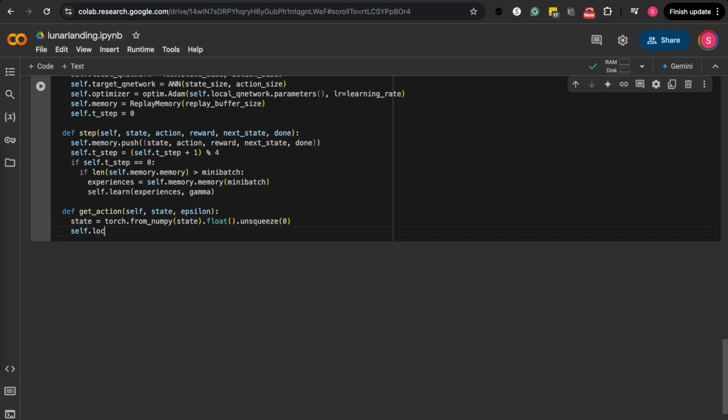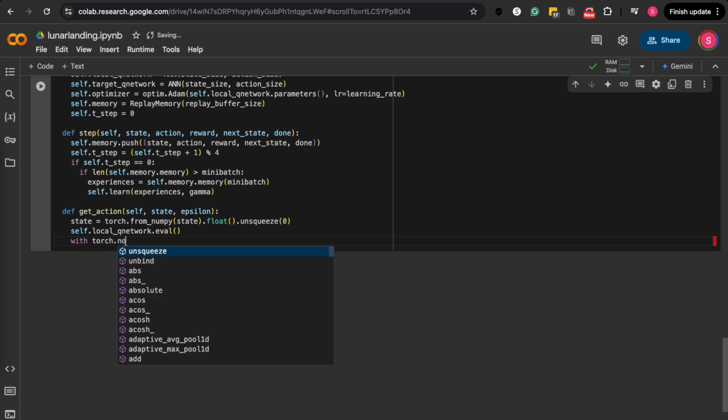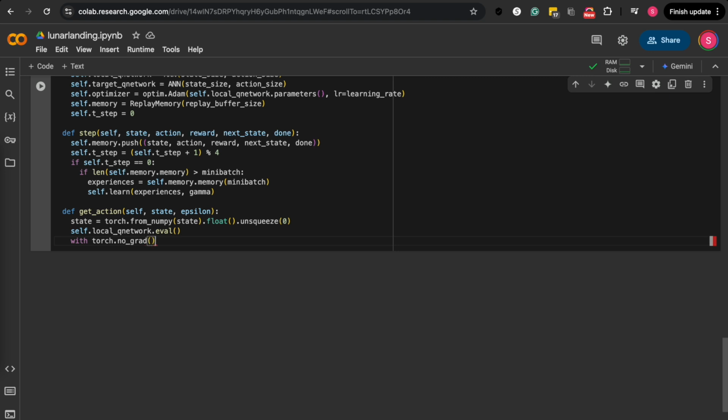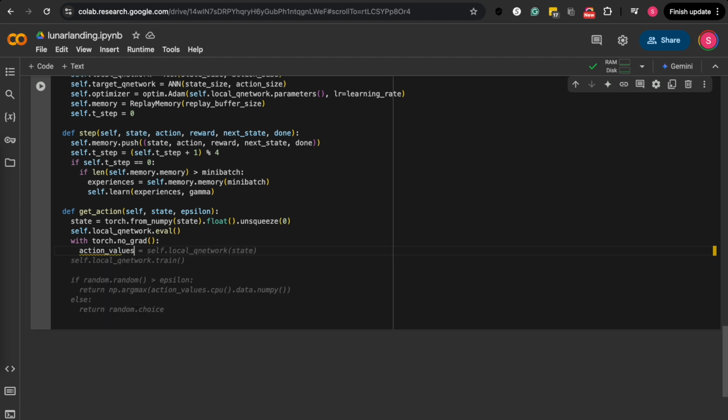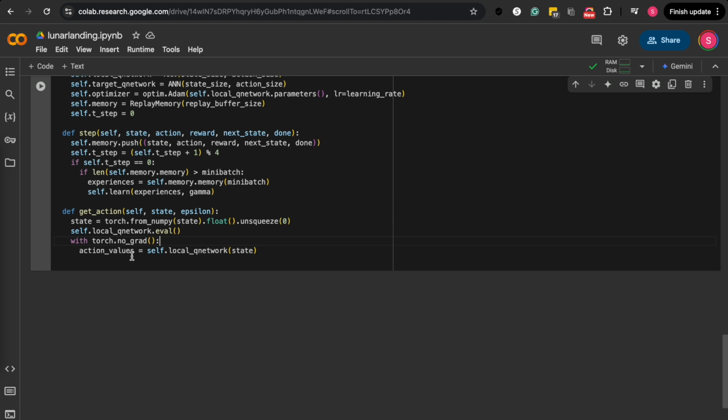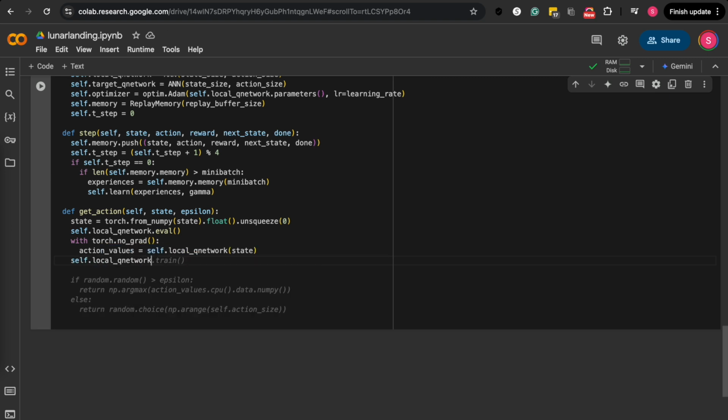Now put the local network in the evaluation mode. So eval. We switch to evaluation mode to avoid unwanted updates. Next, state will be passed through the network without calculating gradients for efficiency. So for that, we'll do with torch.no_grad, and we'll get action values. Okay, so we have the action values. Now, before we do anything, we'll put the network back to the training mode. So self.local_q_network.train.